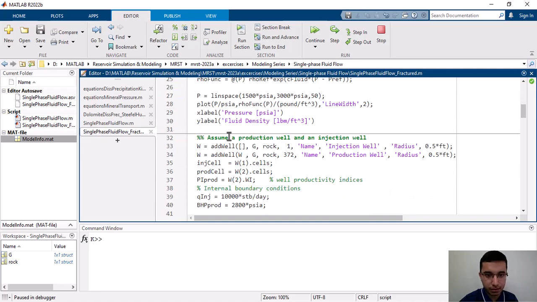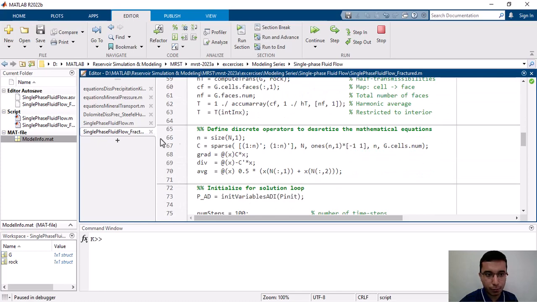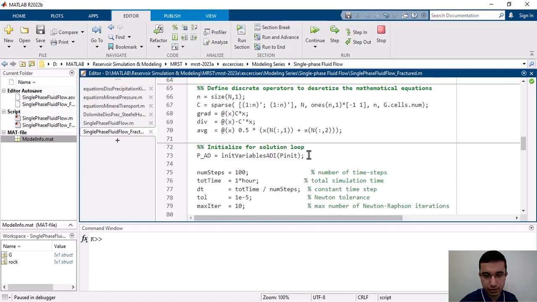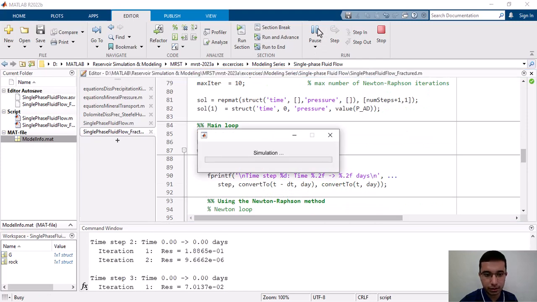Alright, now let's run the rest of the code, and as you see, there's no difference between these blocks of code and the ones in the previous script. So let's continue running the code and see what the output looks like.